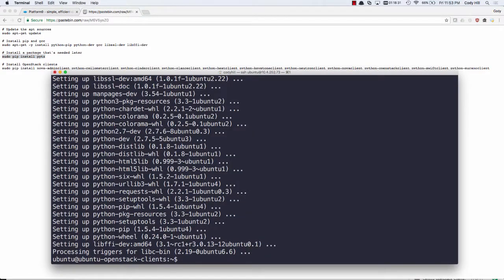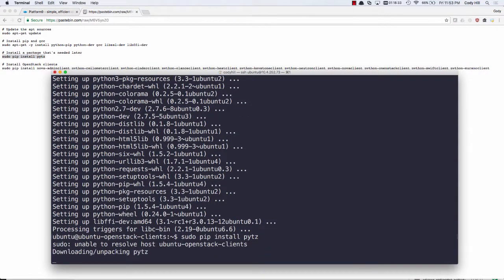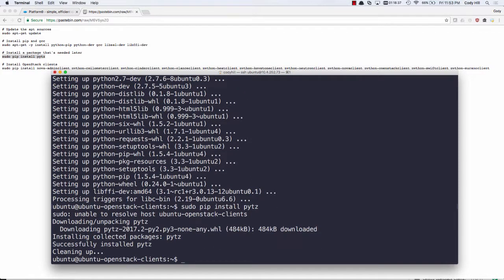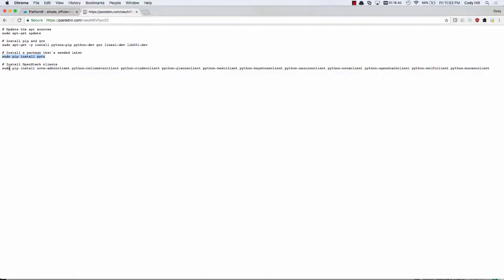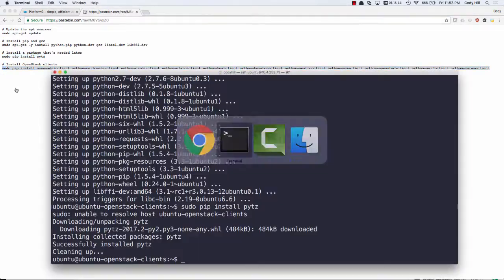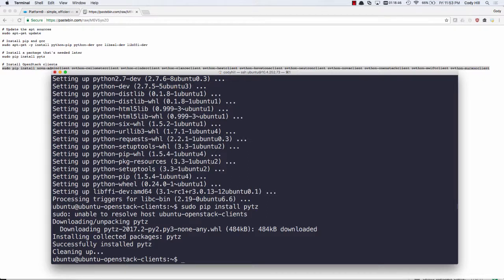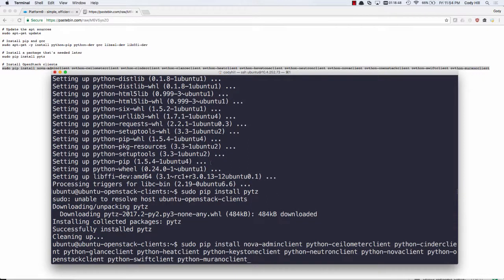Okay, now that that's complete, the next thing we want to do is install a prerequisite for these packages. We'll need to install PyTZ. This needs to be installed first, because the Python clients will fail to install if it's not installed. They won't install gracefully. So we'll do that, and then we're going to go ahead and install all of these clients, the Nova client, Ceilometer client, so on and so forth.